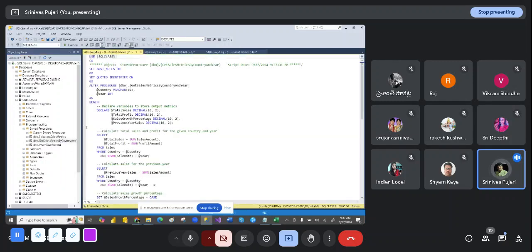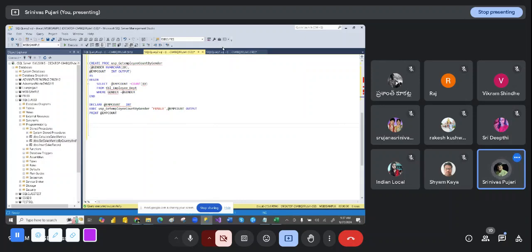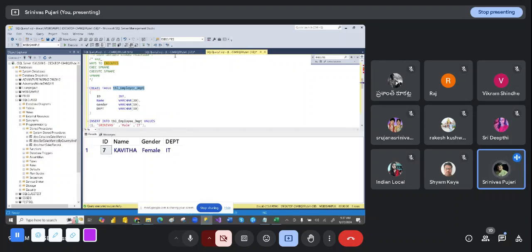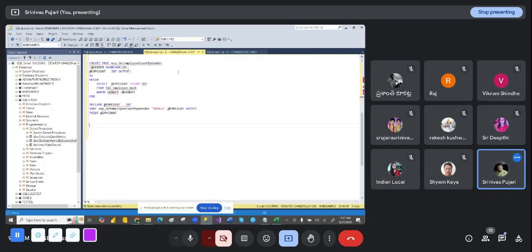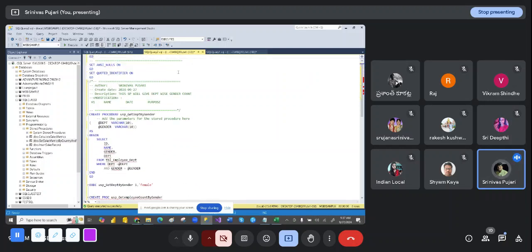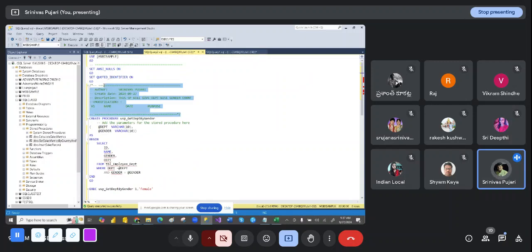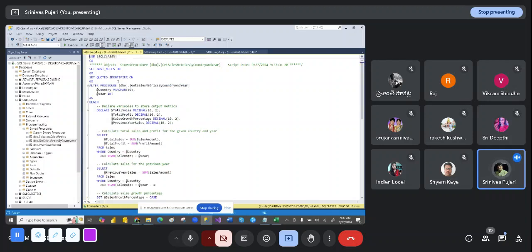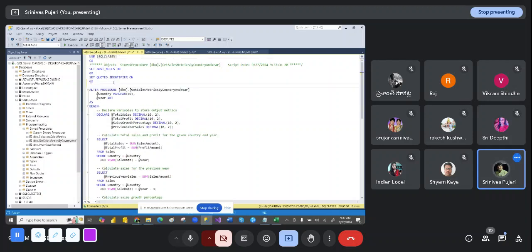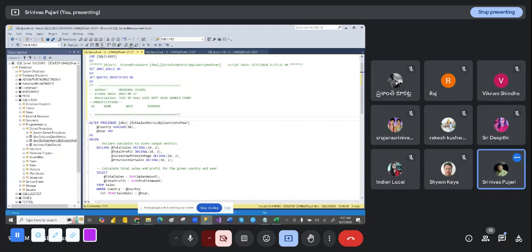Modify, if you want to alter, you can click on modify. And whenever you create a stored procedure, you definitely have to give the history, guys. Here we are creating a simple one, but whenever you are creating one, this should be there.